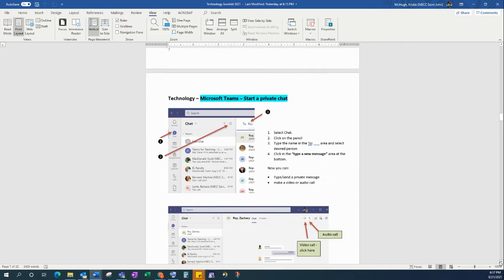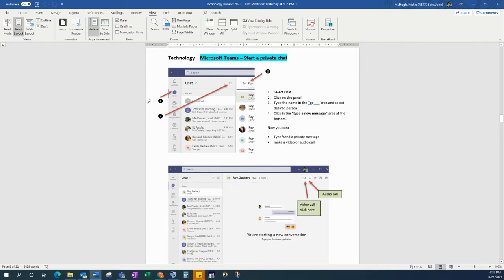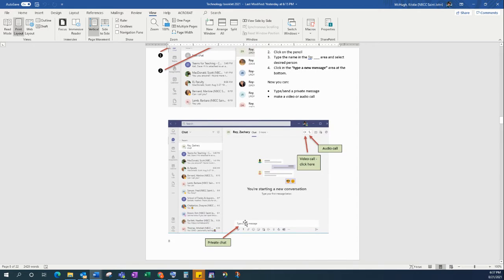If you want to know how to start a chat in Teams, this is a good little page to have for reference. I also made a video called Navigating Teams, but click on chat, click on the pencil, type the name, my name if you want to talk to me, or the name of the other student you want to talk to. Once you get that name in there, go down at the bottom and click where it says have a conversation or type a message. Put something in there and it'll pop up with a new conversation.